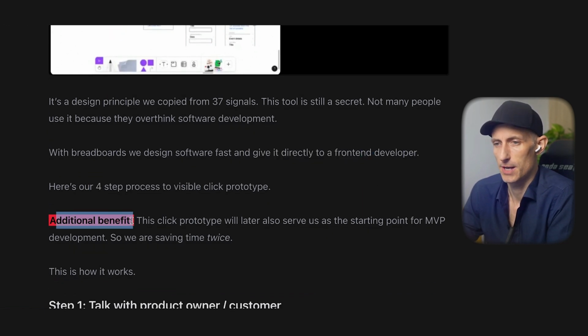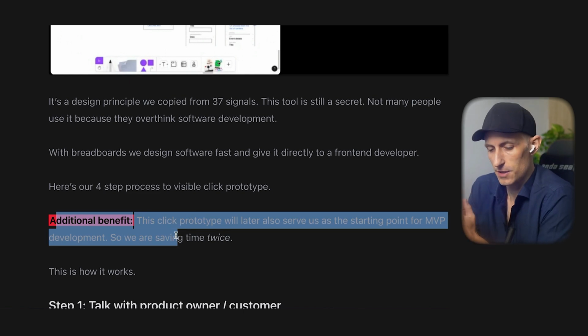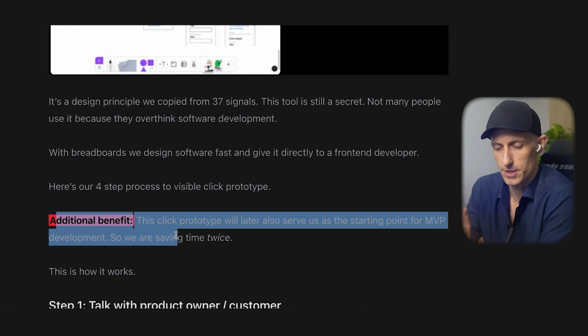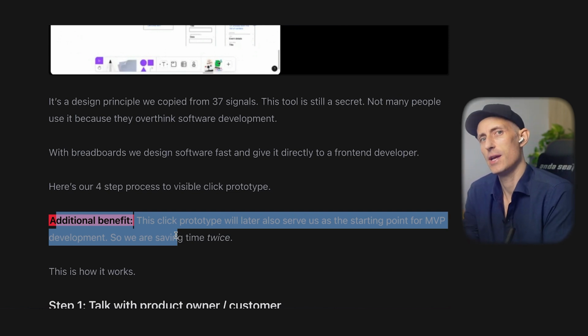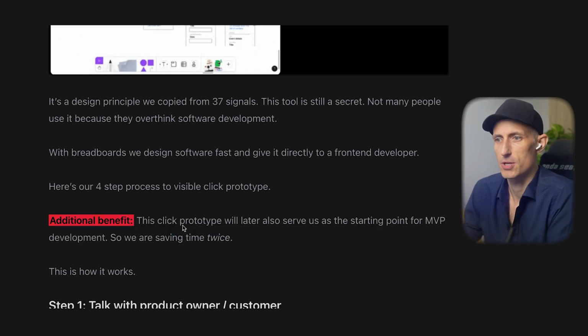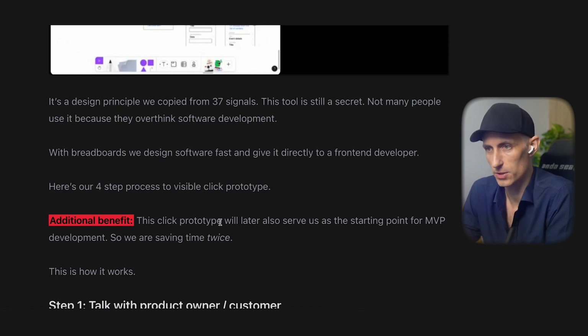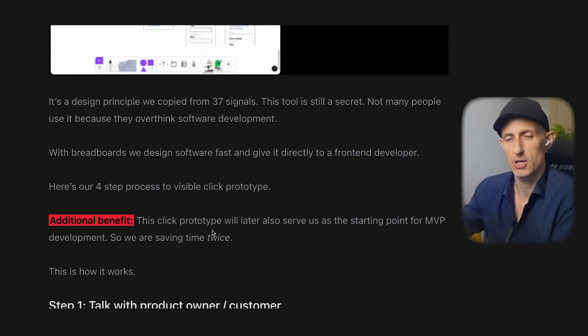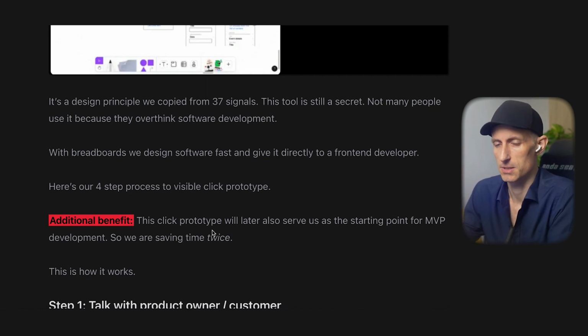Another thing I want to point out before we dive into this: even after the demo stage, once we've shown the clickable prototype to the prospect or to the client, going from there into the MVP development gives another speed up. Because if you already have a click prototype in HTML, in the framework, then it's going to be much faster to actually develop the MVP. And this is what I really like about this, as a backend developer.